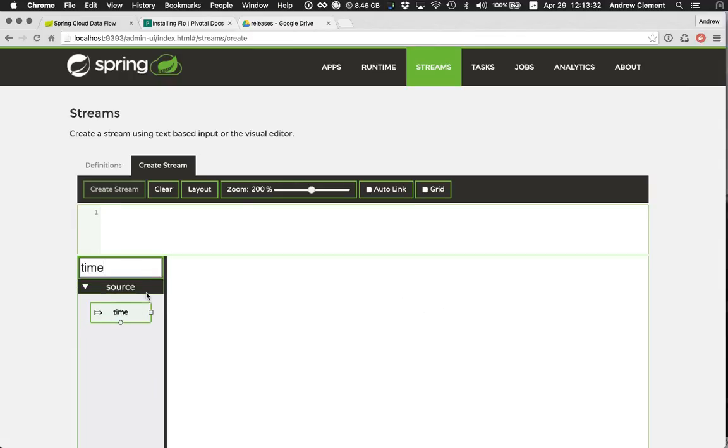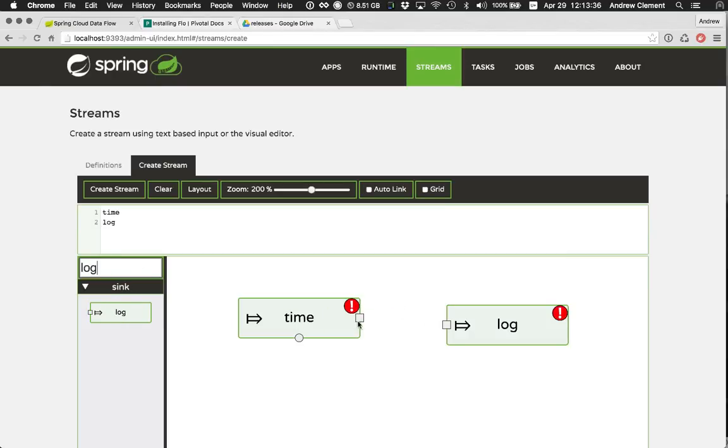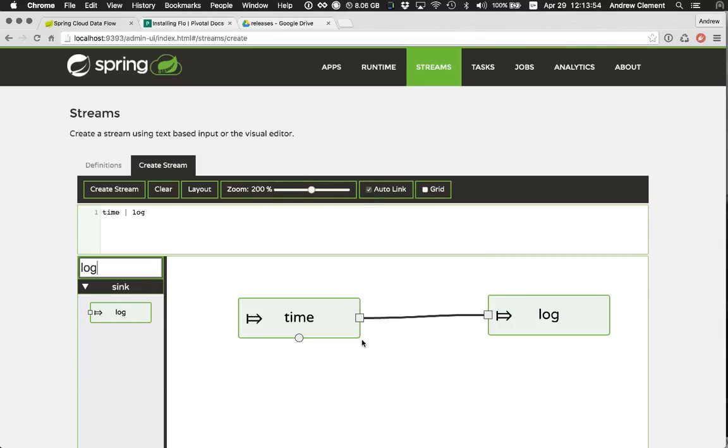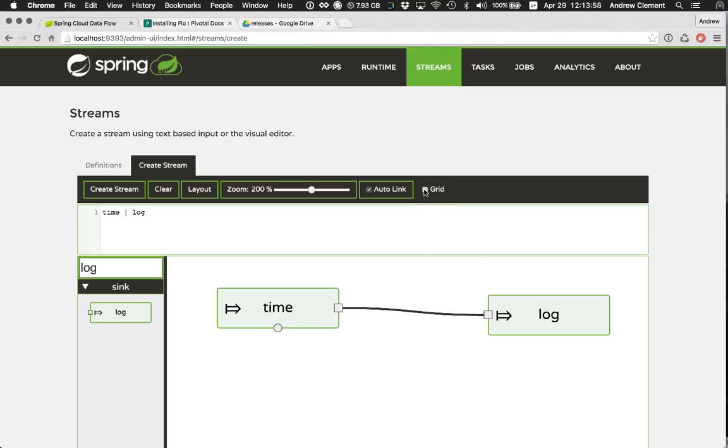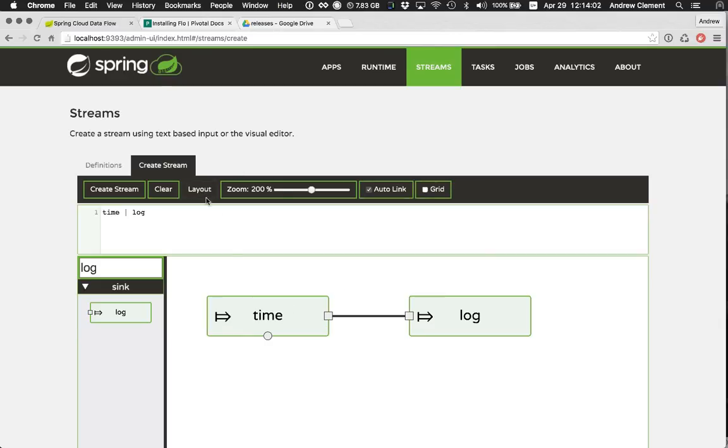So I can just simply drag out a time and a log and then join them together. You'll see it warns you if it needs a connection before it's valid. And the text box updates dynamically to stay in step with what you're building. You didn't used to be able to build links yourselves, but we've given you the control now. If you don't like drawing links, you can just turn on auto link. And then when you drop something, if there's only one thing it can connect to, then it'll be joined up automatically for you. We have a grid if you want to lay things out nicely. And we've always got that layout option.